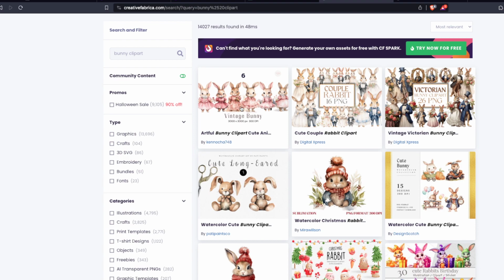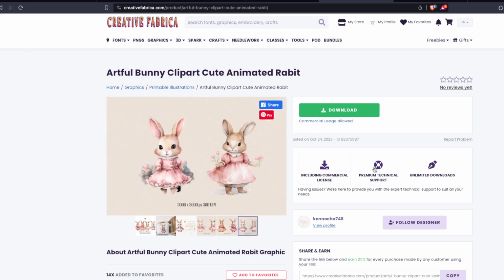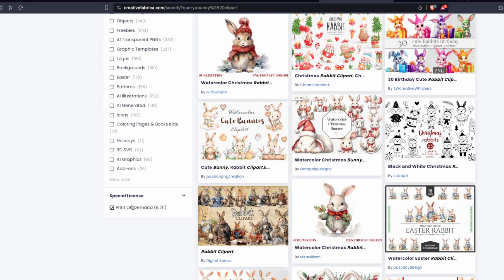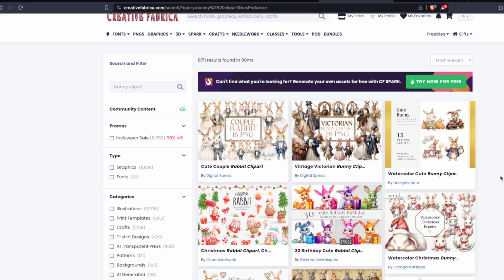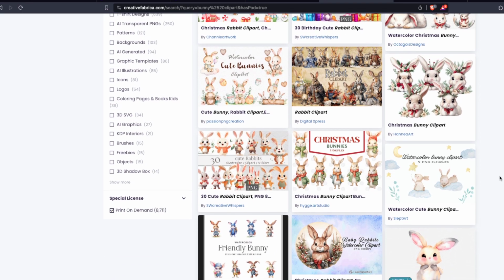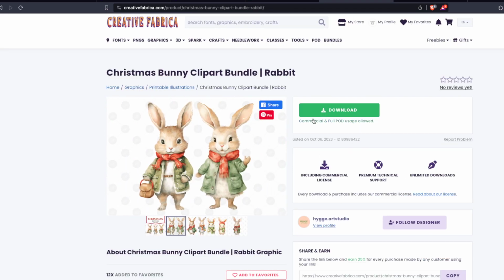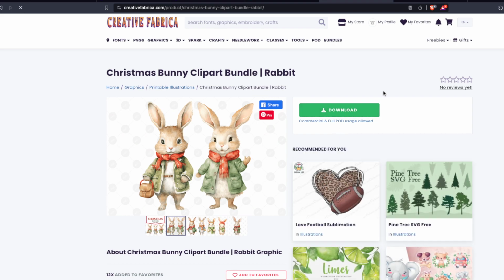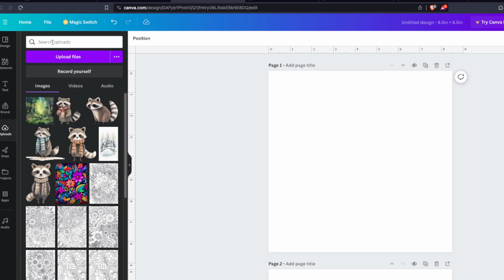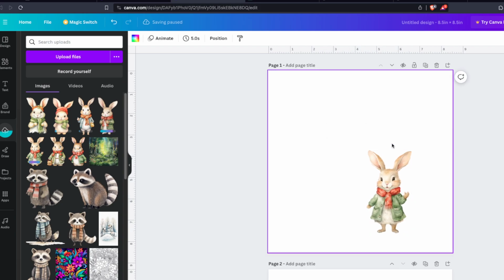So here it is. You can actually try to use this one, but this commercial license is not for print on demand. We need just for print on demand. So for example, we can choose actually this one, Christmas bunny, download it and use it for our storybook. Now for our storybook, I'm just gonna upload this clip art. And for example, you're gonna create a storybook with this bunny. You can add some elements on it.